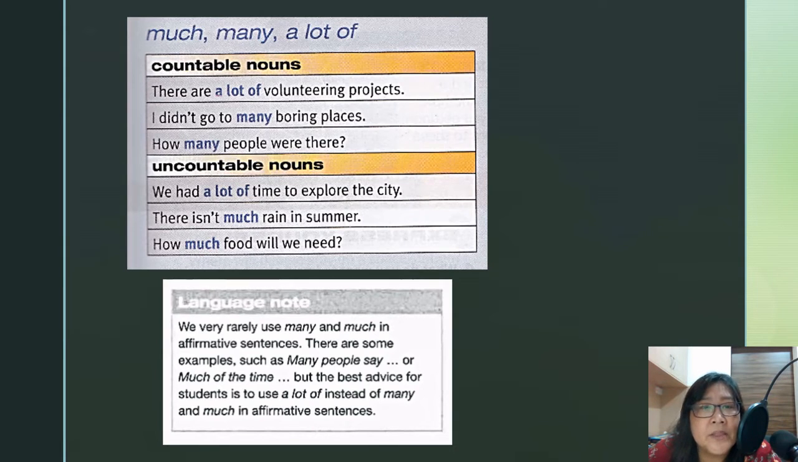Now let's look at much, many, a lot of. For countable nouns, there are a lot of volunteering projects. I didn't go to many boring places. How many people were there? So here you use a lot of, many, and let's look at uncountable nouns.